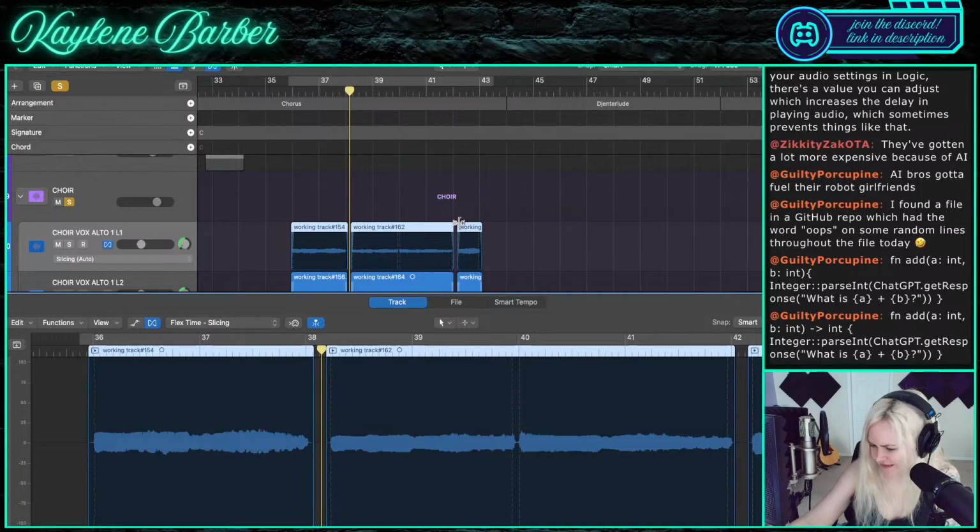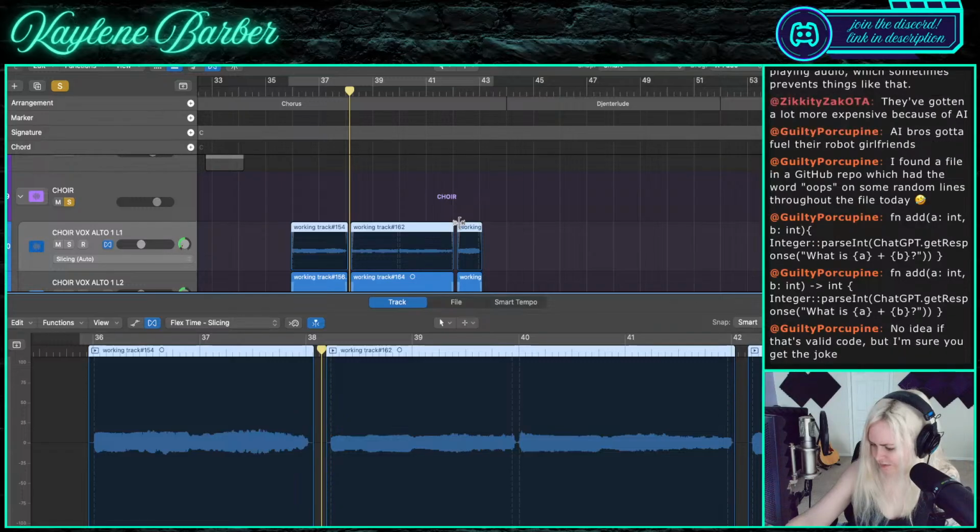Okay, is that a function? I don't know what language this is. Add, colon, int. This must be a language I'm not familiar with. Int A, int B, and then is the arrow the return type? Oh, you don't know if it's valid code. Okay. Oh, yeah, I get the joke.